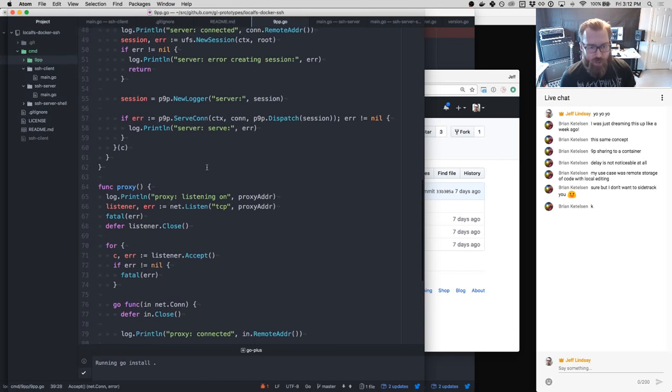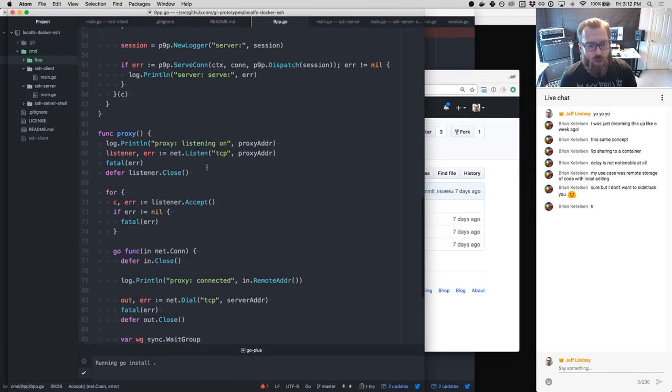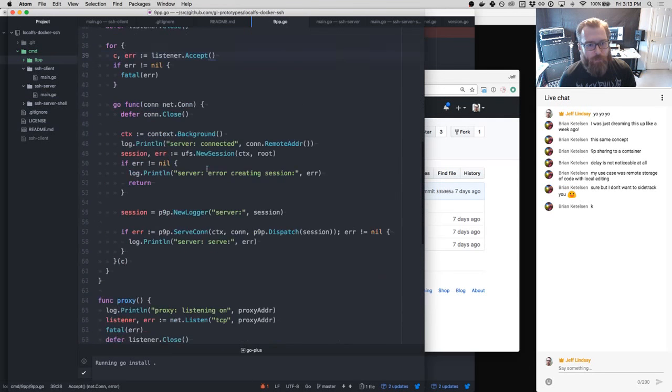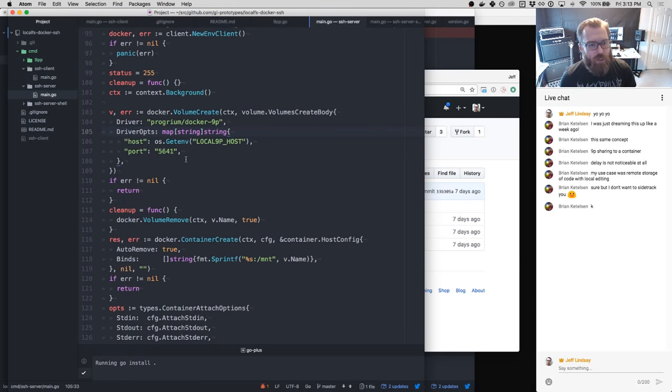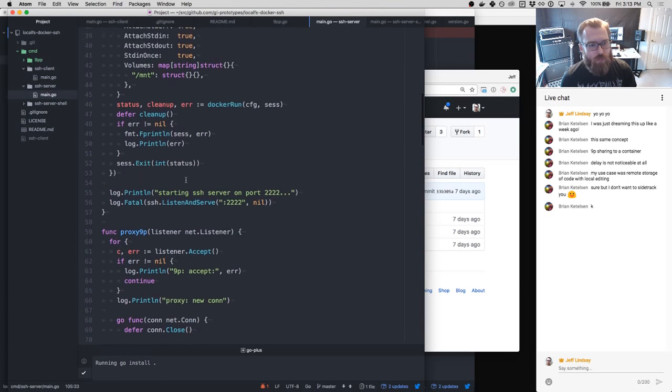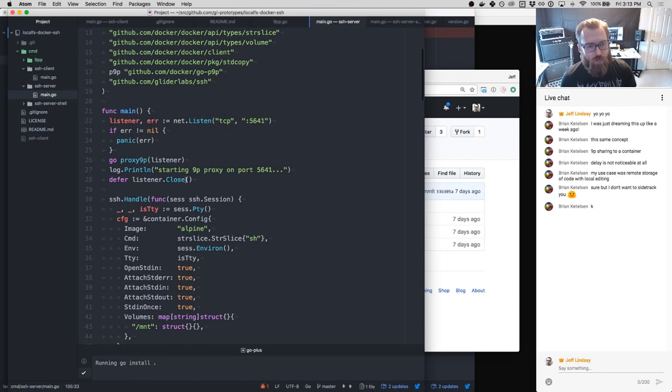It was originally the 9p aware proxy, and then we confirmed that just doing a normal TCP socket proxy would work with 9p. So this is kind of what we'll use to start. So let's see, here's our server, our SSH server. We're starting up a 9p proxy.